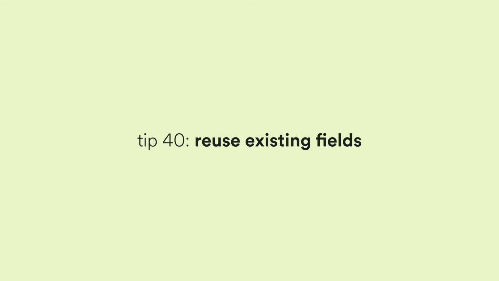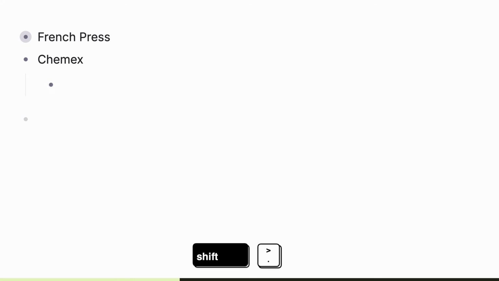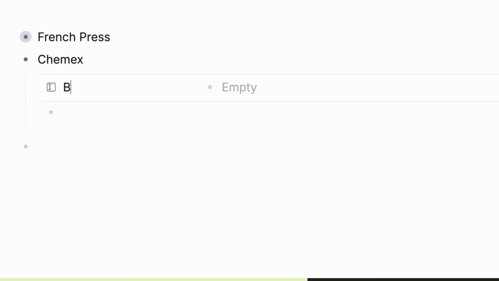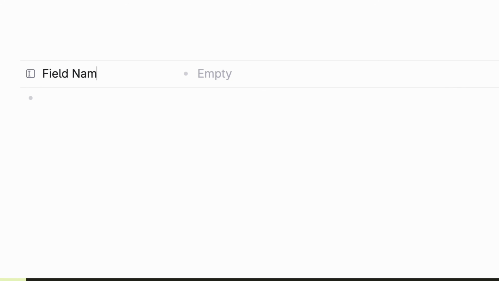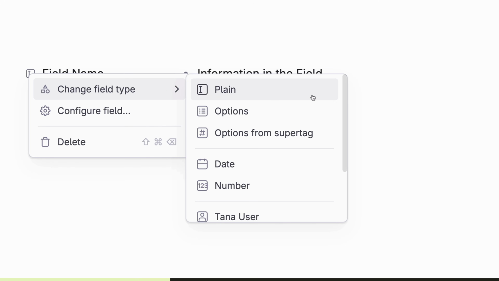Once you use a field once, you can actually reuse it again. When you do the right arrow to bring up your fields, all the previous field options will pop up as you start typing. There are two parts to a field: the field's name, which is over here, and then the information in the field, which is over here. The default field type is just plain, for adding plain text.